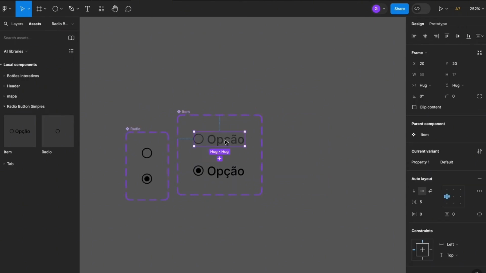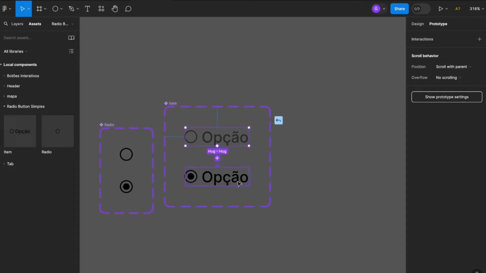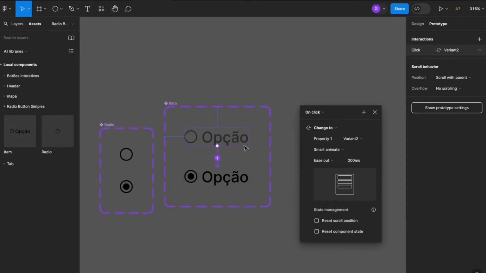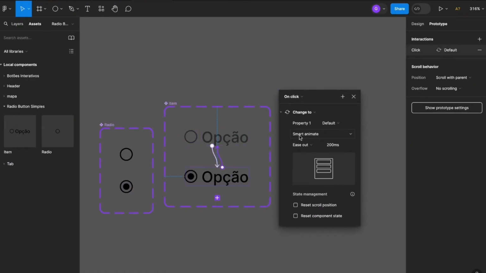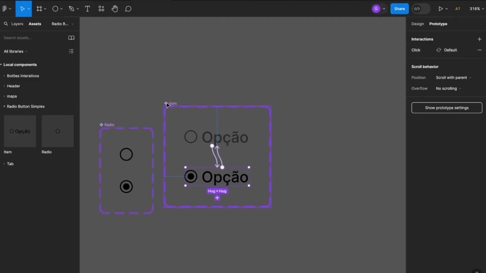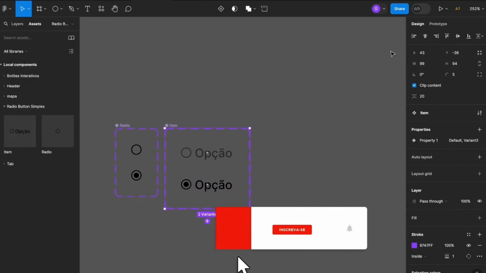Great. Now, I'll do the same thing here on the Prototype tab. I'll drag and drop from the plus sign to the second variant. Keep the on-click interaction and keep the same settings we set for our radio button. I'll do the same thing from the second variant to the first. Okay, so we have our 2 components here. I'll go back to the Design tab.